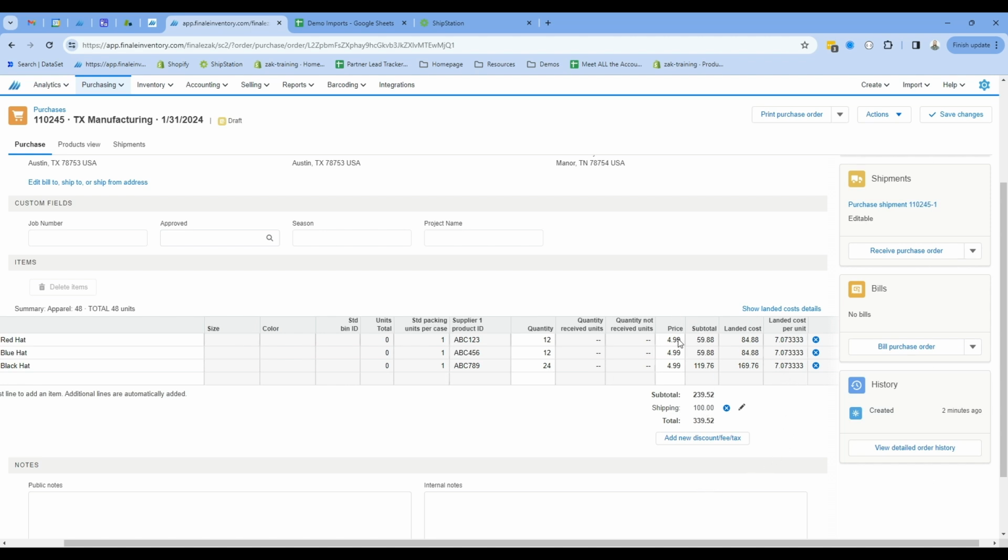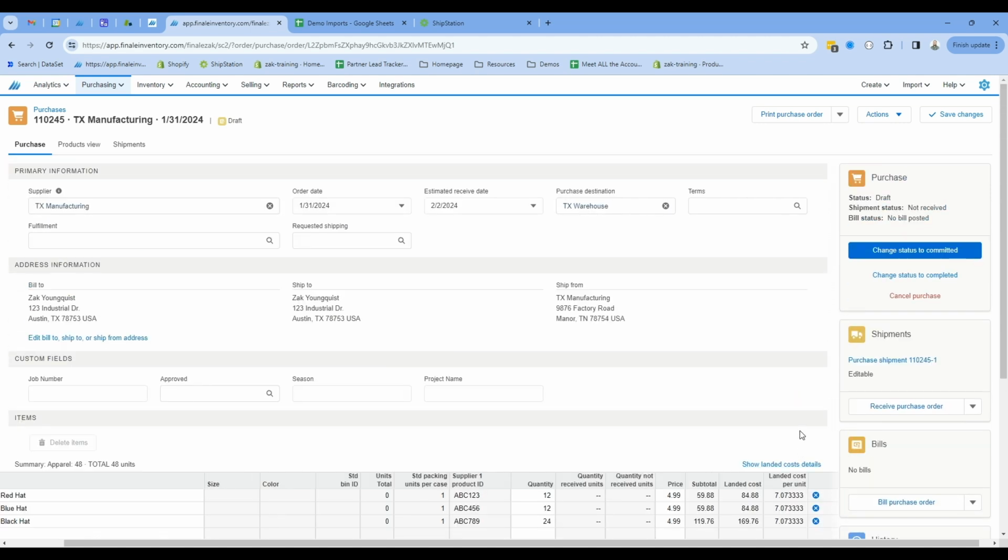So here, while it costs us $4.99 for each hat, we know it actually costs $7.07 roughly to actually get that into our warehouse. We can also allocate these out by each item's share of the total quantity, total weight, or total volume, however works best for your operations.